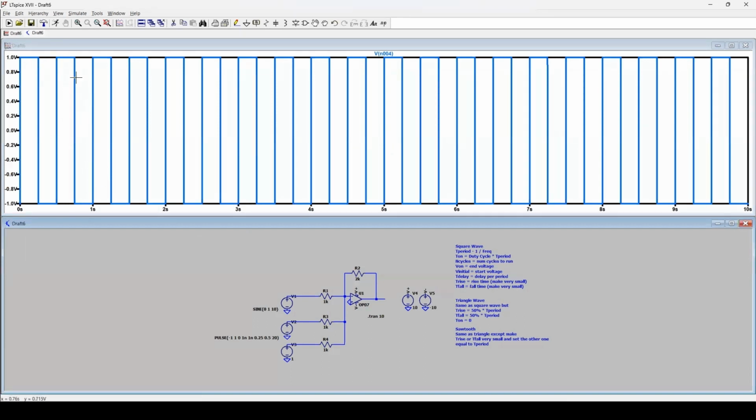And as we can see, at 1 second, we have 2 cycles, indicating we have a frequency of 2 hertz. So 2 cycles per second. Cool. So that's working.